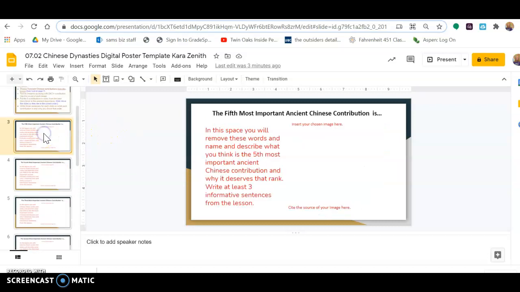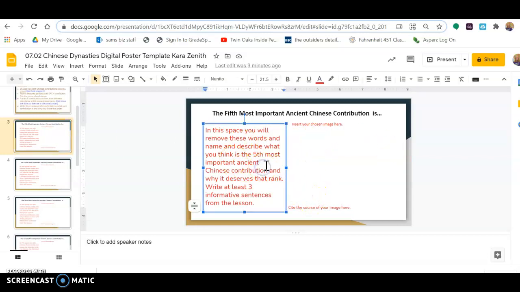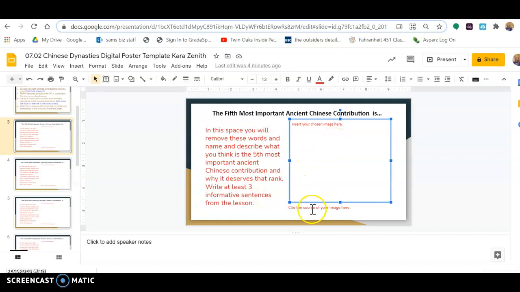So then you would just take these slides, right, and you'll make your picture bigger, okay? So I have space here that you're gonna write your 3 sentences if that's what you choose to do, and you're gonna insert your image here, and you're going to cite the source.